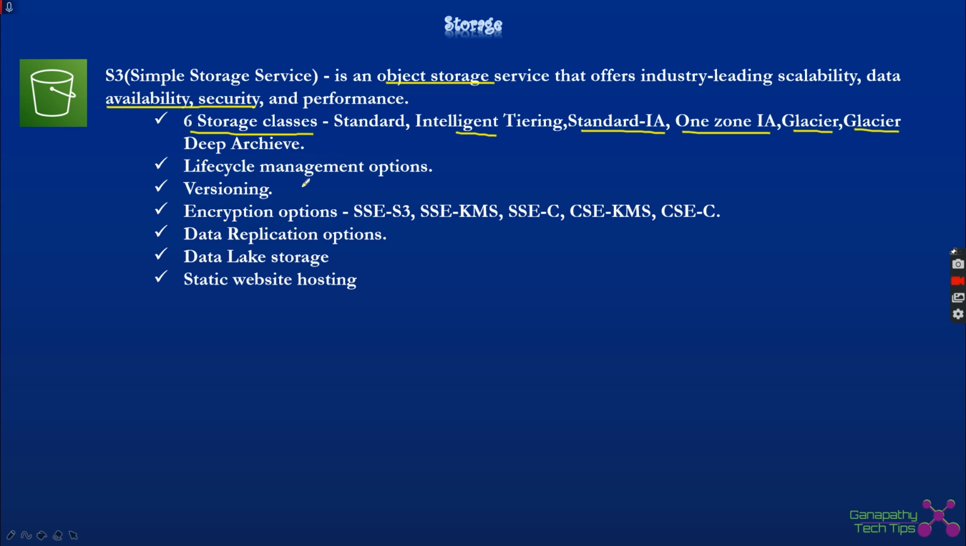We also need to be aware of lifecycle management options, where we move the data from the Standard tier to Standard Infrequent Access, and then from Infrequent Access to Glacier. Whatever data I'm using will become stale at some point in time, so we need to move the data across various different tiers. That type of option is available to us using the lifecycle management option.